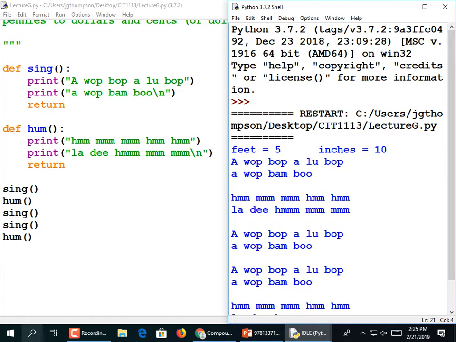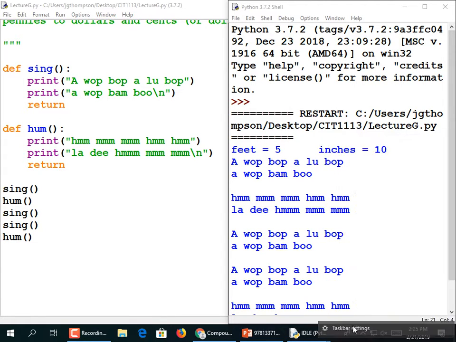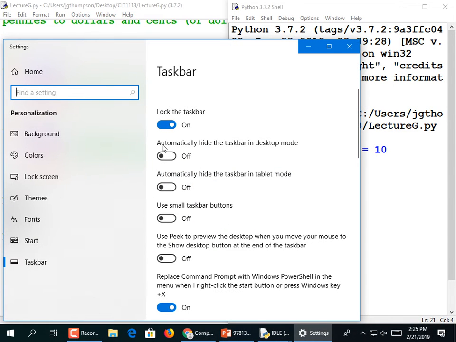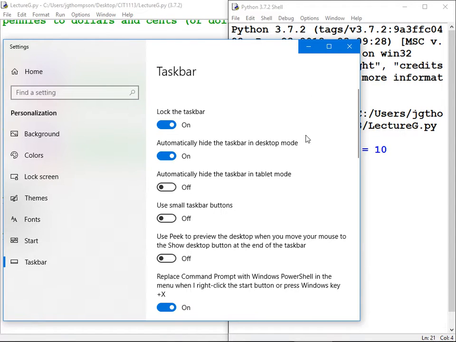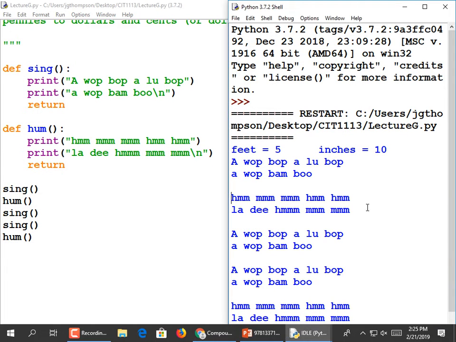Can I make it hide the title bar, the dock? Taskbar settings. Okay, give myself a little bit more room.